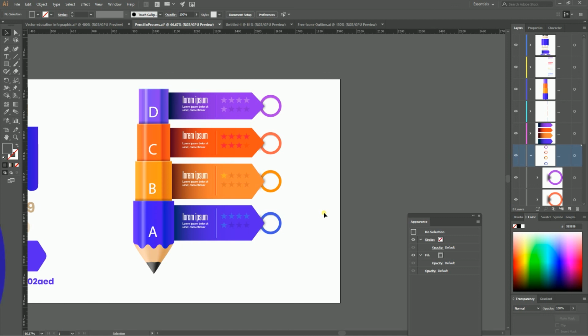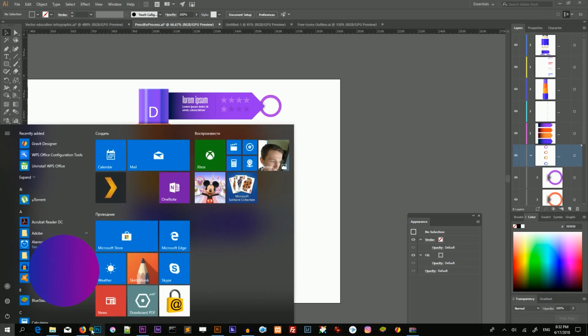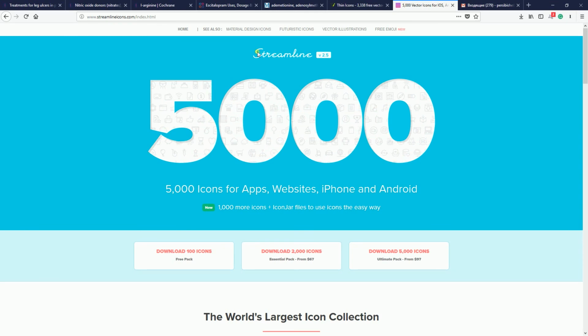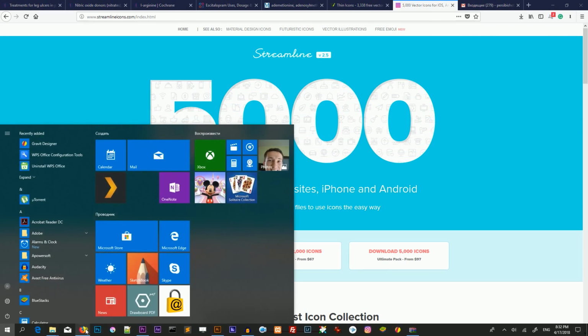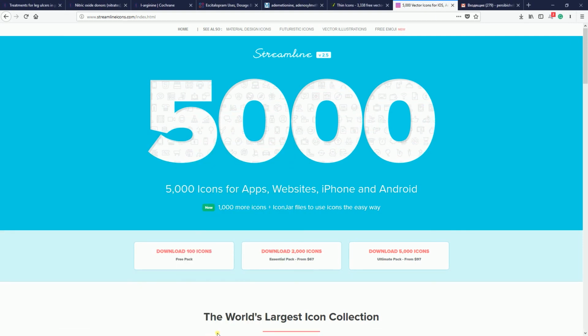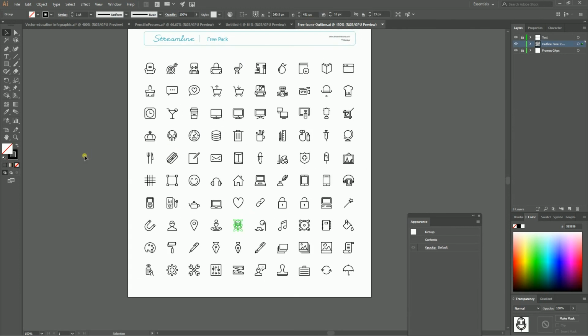100 free icons that you can download for absolutely free from this site. It's called Streamline, 5,000 icons for apps, websites, iPhone and Android. This Streamline set offers 100 icons for free, so you can download them. They are available in several file formats, but you can open the SVG file format and you can see all of these icons here. So let me grab some of them.